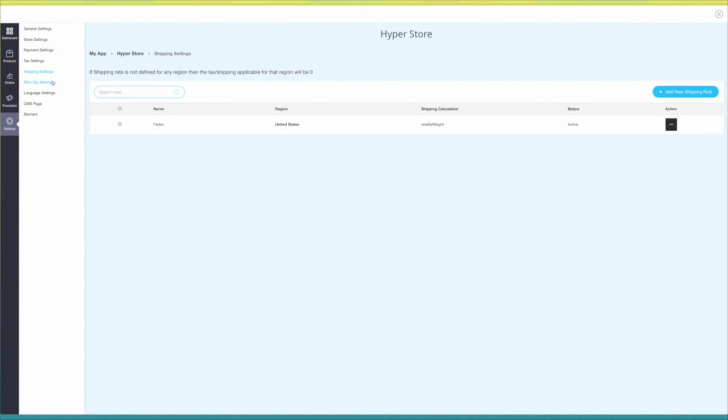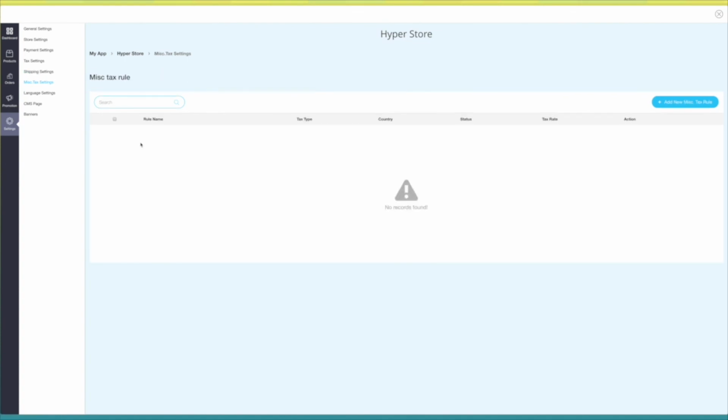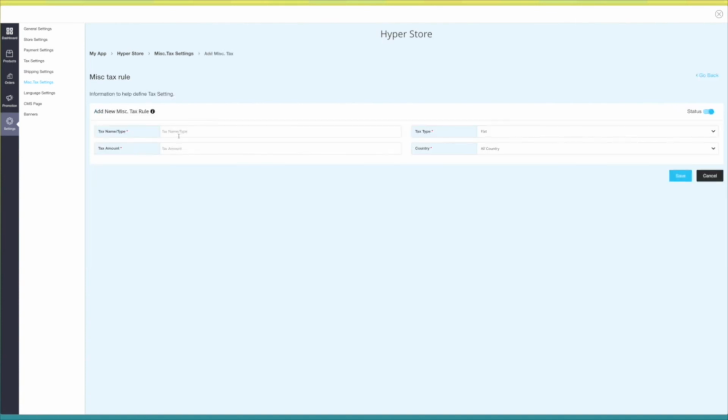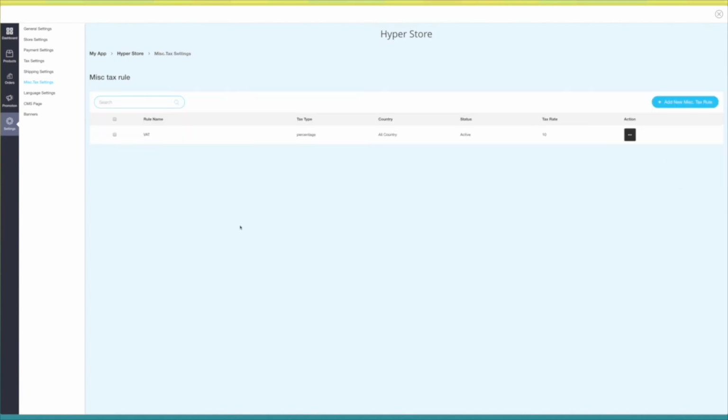In miscellaneous tax setting, you can add, edit, and manage other miscellaneous tax rules. Click on Add New Miscellaneous Tax Rule. Here you need to provide a few details such as tax name, tax type, tax amount, and country. Once done, click on Save to continue. You will see the tax rule has been added. Here, under Action, you can change the status, edit, or delete the tax rule.